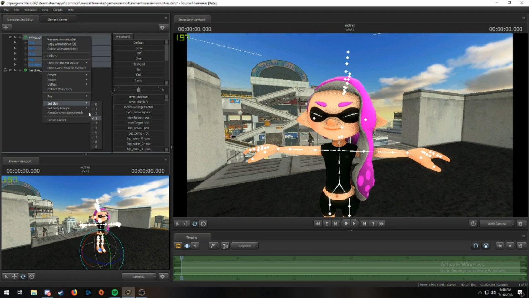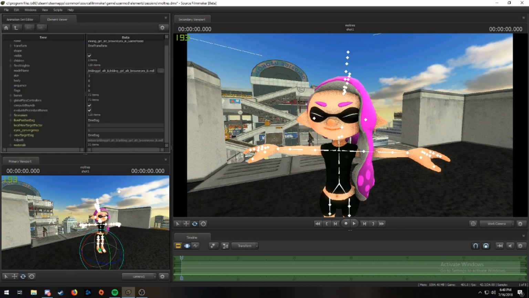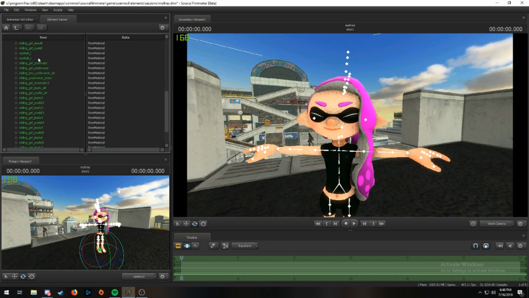She has skin 3 because the eyelids, you'll see here when we go to the model and the element viewer, we have to find the eyelid number that corresponds to the skin. So we're going to find Inkling Girl eyelid 3. Depending on if you have skin 4, you're going to find eyelid 4. Skin 1, you're going to find just the basic eyelid. So we're using eyelid 3.